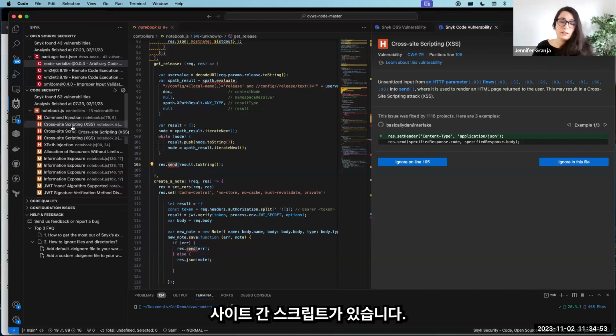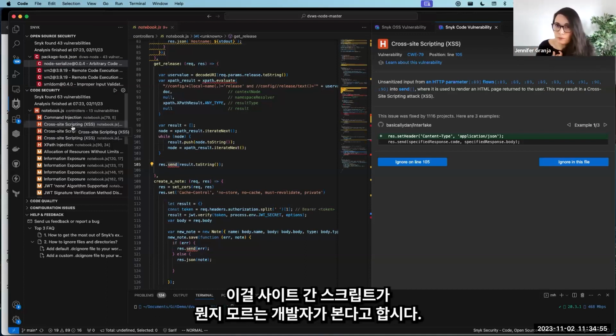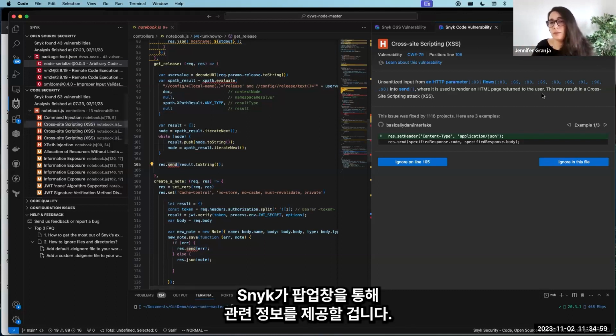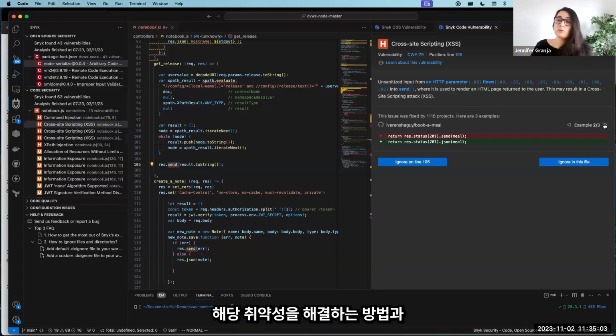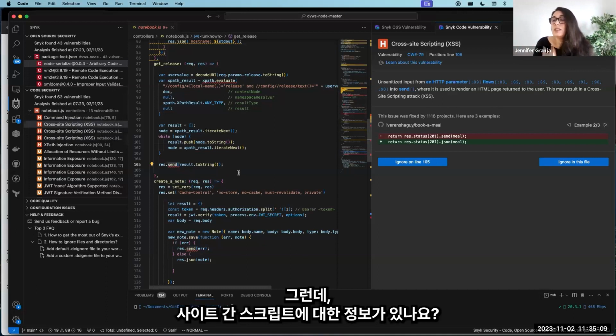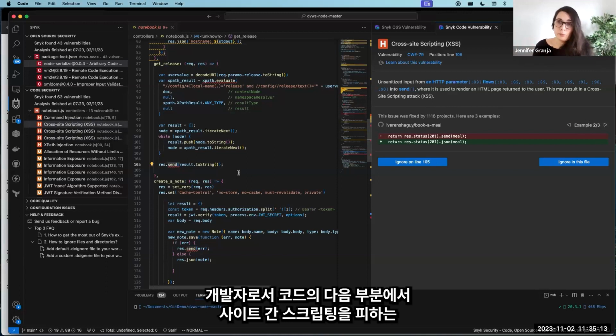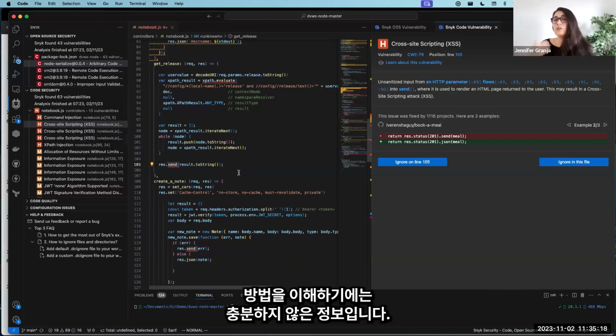I do have a cross-site scripting. Let's say that I'm a developer who doesn't know what a cross-site scripting is. Snyk will give me, via the pop-up window, a bit more information. I will have information on how to remediate this vulnerability. I will know where this vulnerability is, but does it teach me what a cross-site scripting is? Not really. This is not enough information for me as a developer to understand how to avoid cross-site scripting, for example, in the next part of my code.